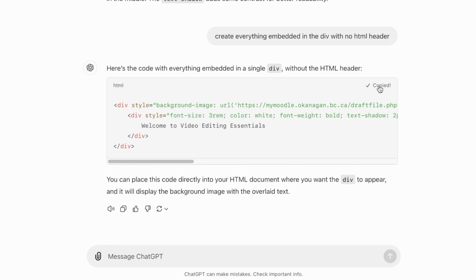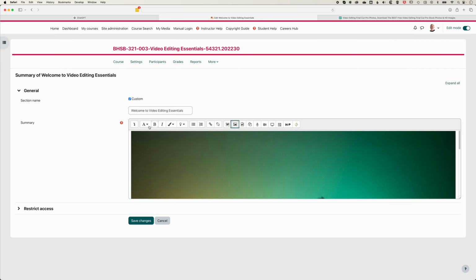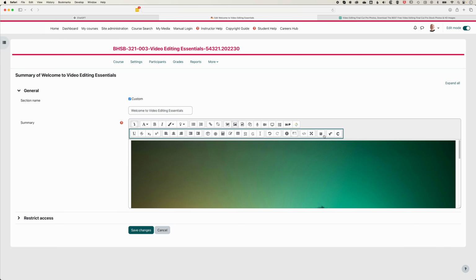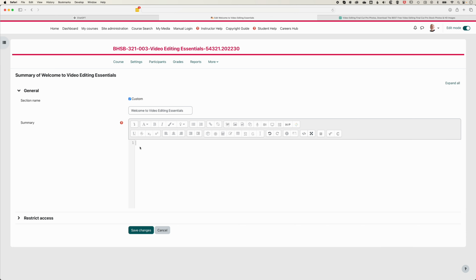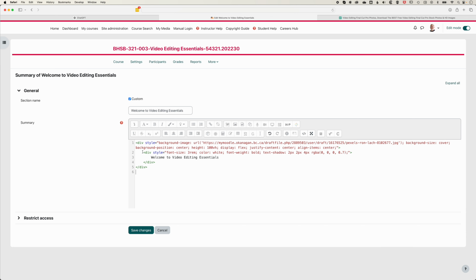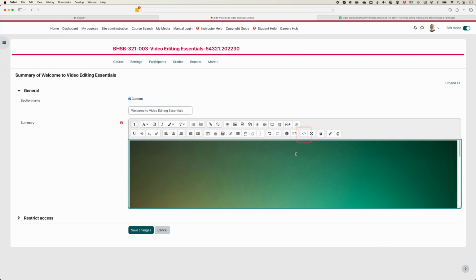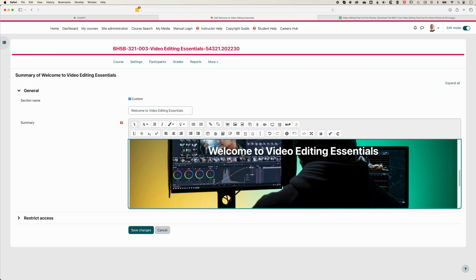We can copy that code, come back to Moodle, and then we're going to click this little arrow to the left, drop that down, and come to our source code button here. We'll delete all this, and then we'll paste in that div that we've created within ChatGPT. We'll hit the HTML button again, and then we'll see that image here.